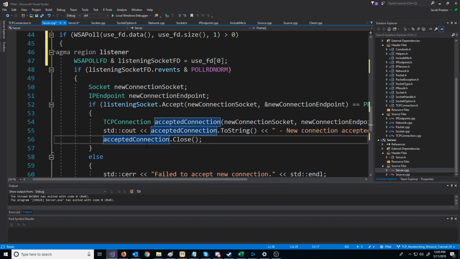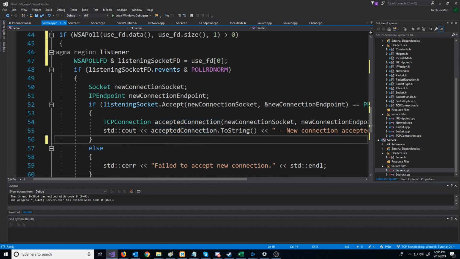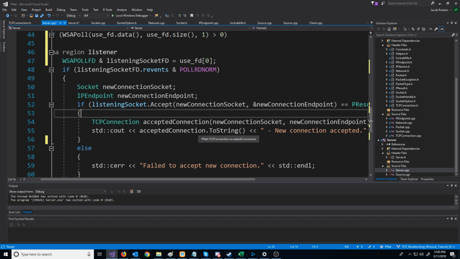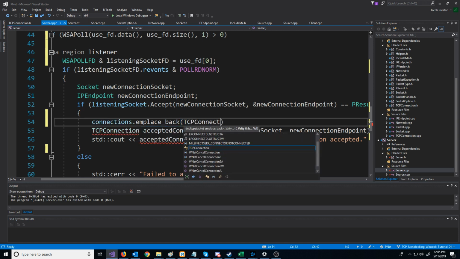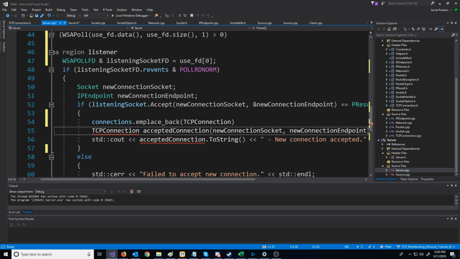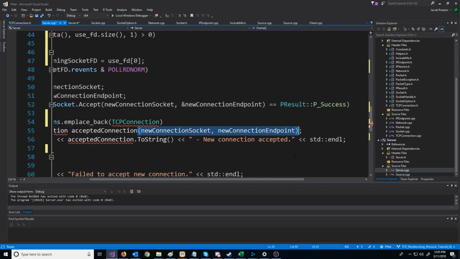So first, we don't want to just close the connection right after we accept it. When we accept a new connection, we want to add it to our connections vector. So we're going to call emplace_back. We're going to call the TCP connection constructor, and we're just going to pass in these arguments that we had previously for the accepted connection.